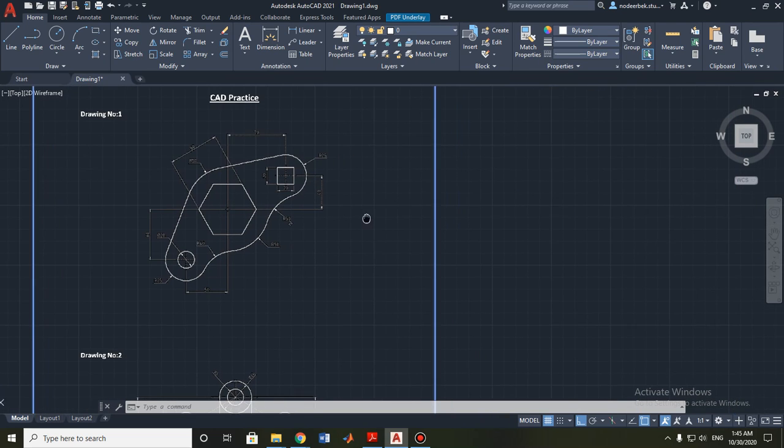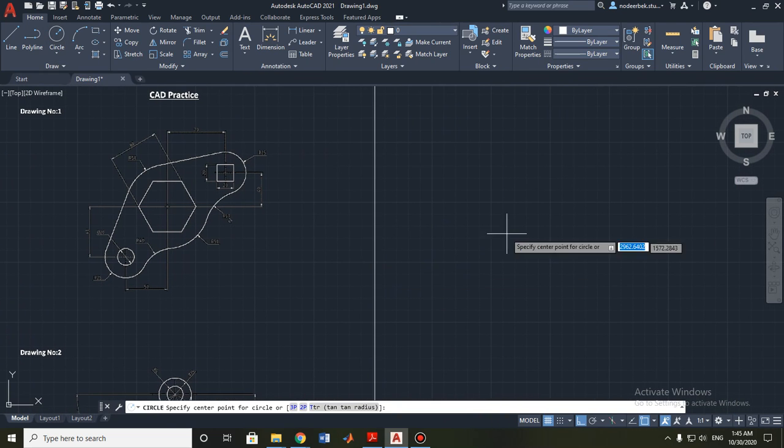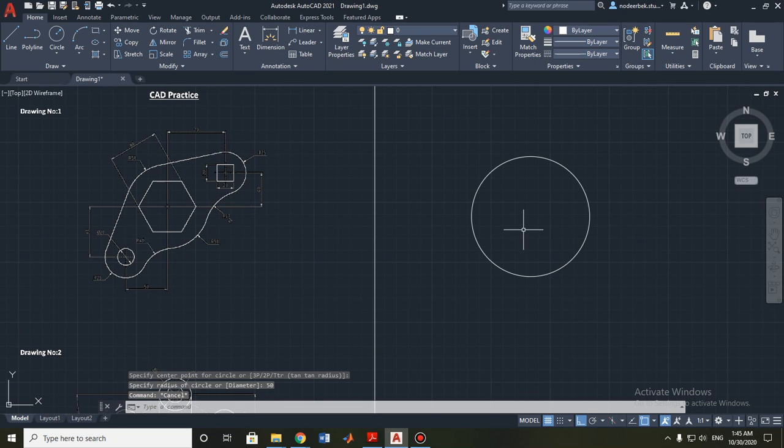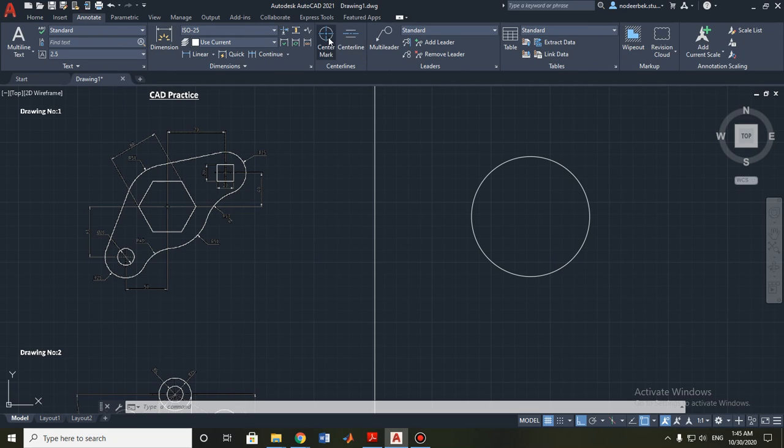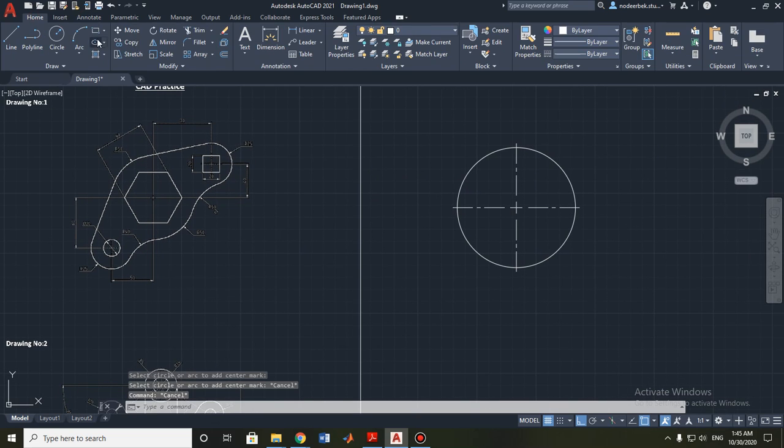Let's start. First of all, let's draw a circle with radius 50. Done. And then inside of this circle we will draw this polygon. First of all, we will annotate it, like we will put a center mark in our circle, and then using the polygon tool, we will choose this tool, and then from the center of our circle we will start drawing this one.